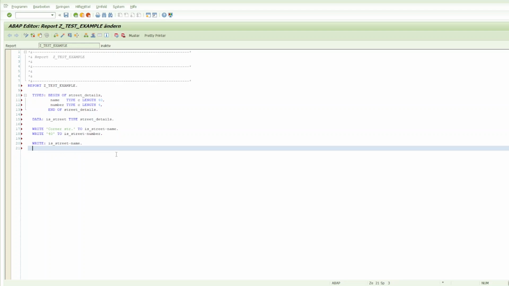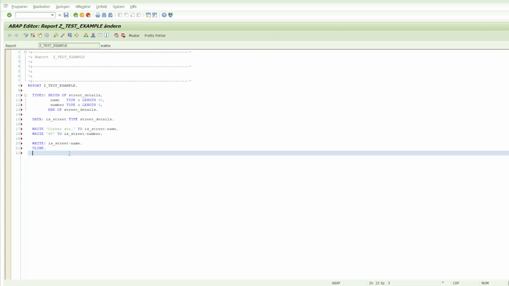Well, I would like to show you one more function here, which is uline, which would be sort of a separating line between the name and the number, but you can build it as you like, as it is required as well. Then again write, 2 points. Then again internal structure, street, as it is called, then number, then point, and then I think we are ready.